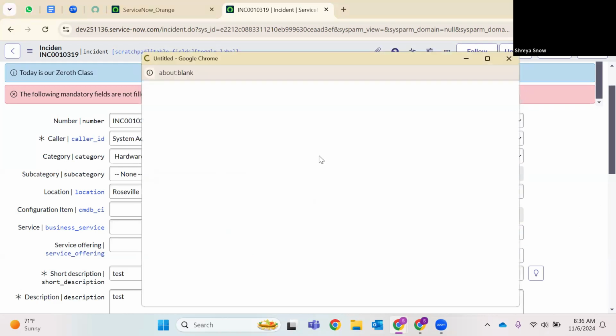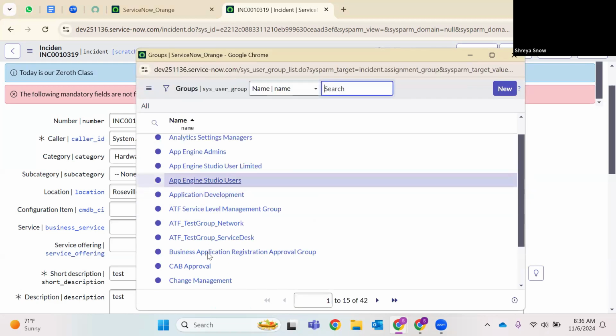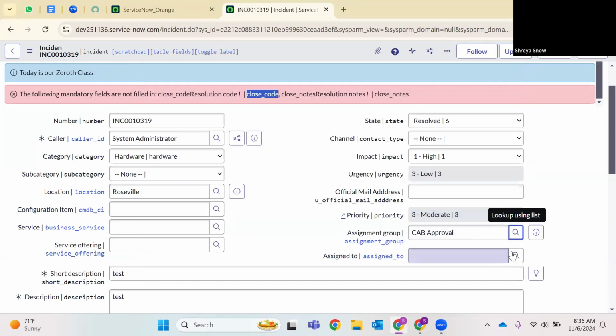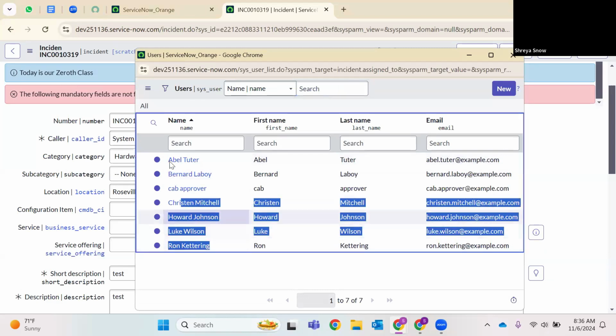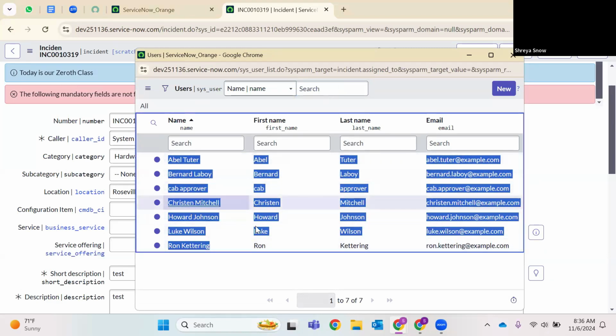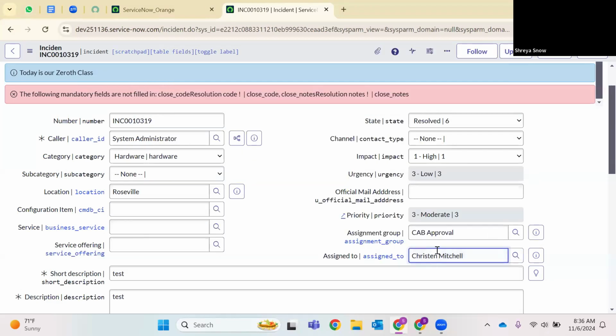And coming to this, for example, I'm selecting CAB approval as a group, and in the assigned to field, which is also a lookup field, which refers to the user table. But here, when I select the group, the persons who are part of that group are listed out here. Okay, I can select Christine.